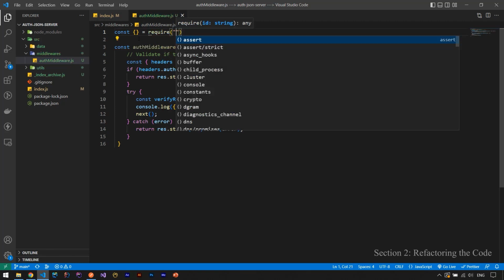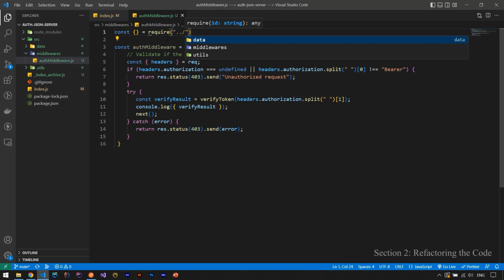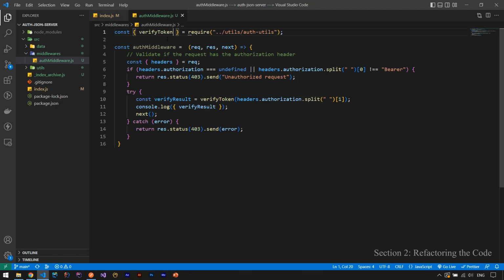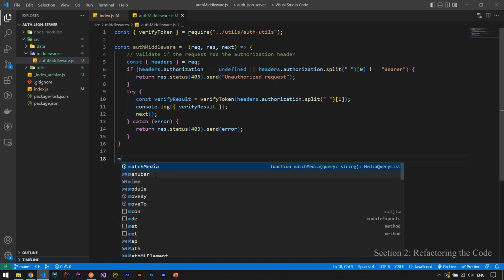require. Okay, now we have this part, this address here. We are inside of this middleware. We need to go one folder up and go to utils and authUtils, and we have access to the authUtils module. You can see that we have createToken and verifyToken. I have this verifyToken, that's good, and next and anything, that's good.